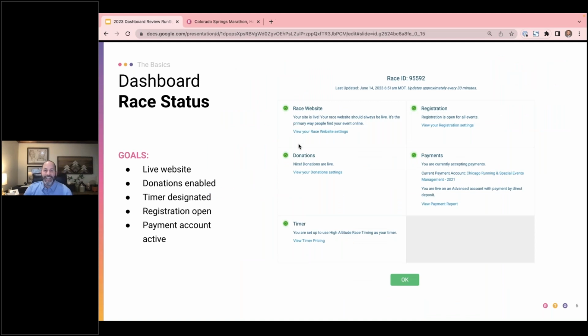So our race status, it's going to show us what our current state is. Too many platforms in the past, maybe, and I'm talking years ago and iterations ago: am I live? Can people see my site? Are registrations actually coming in? So this is a way for you to know that everything is kosher, everything's moving forward.